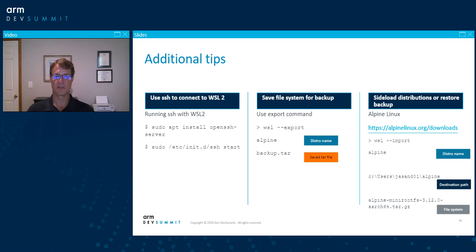Now, a neat thing about this is the import command can also be used to bring in any new Linux distribution. So you might call that side loading, or if you have Linux file systems that are not available in the Microsoft Store, how can you install those? And this is the way, right?